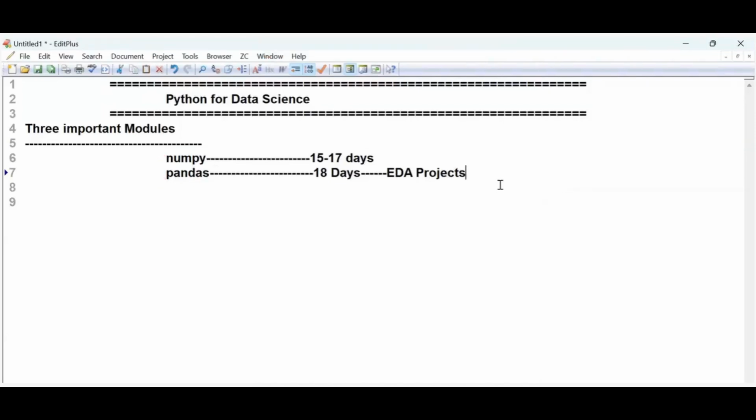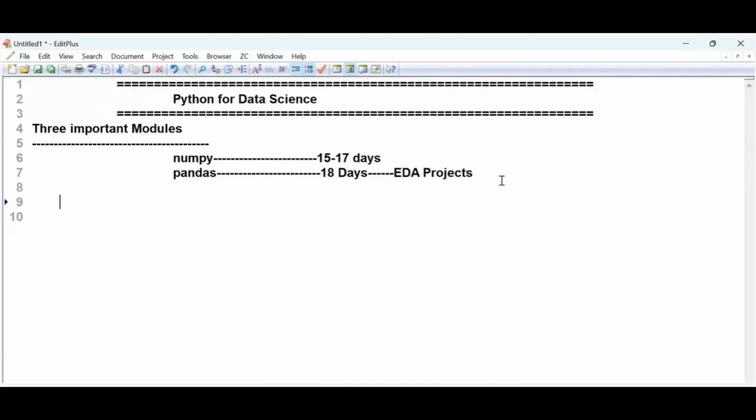And next we are talking about matplotlib. This matplotlib I'm going to cover in around 10 to 12 days. There we are going to talk about complete data visualization. Data visualization I'm going to explain.